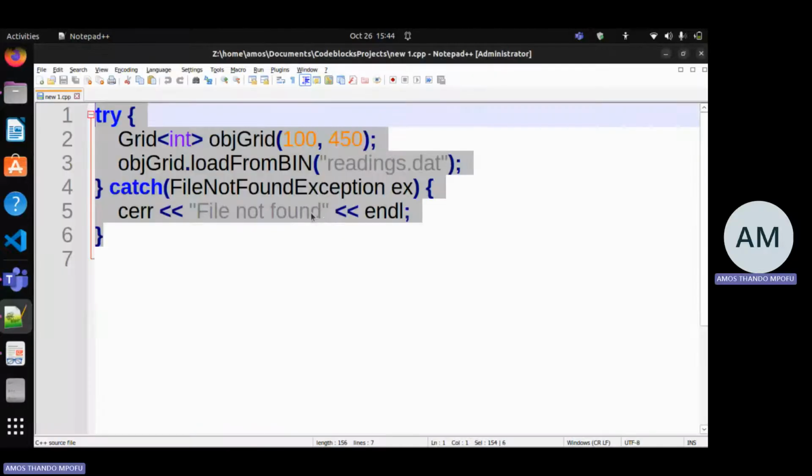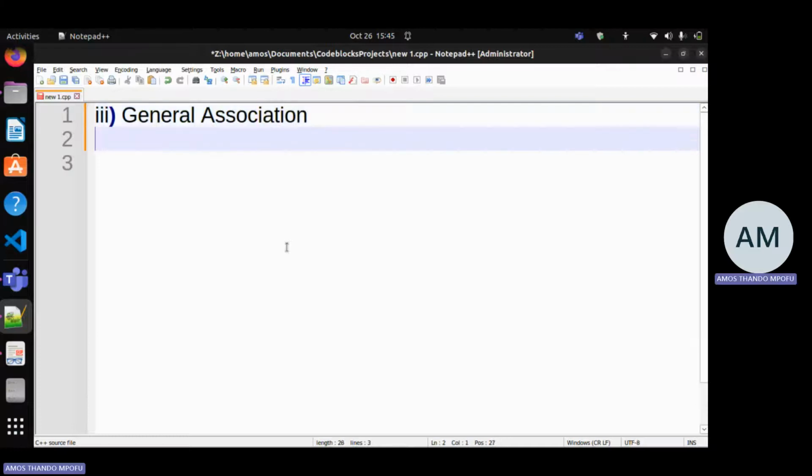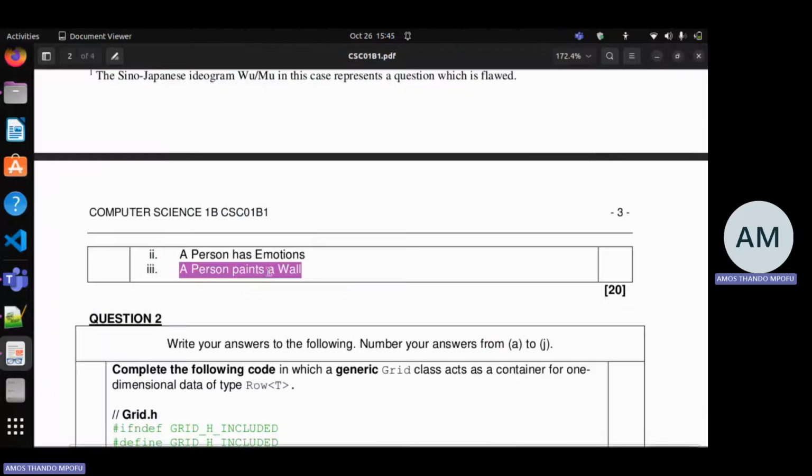So let me open my notepad called general association. So if you're looking at the question paper and it's neither of the ones that you're used to, it's neither composition, nor aggregation, nor inheritance. It's none of those. Then you know it has to be general association.